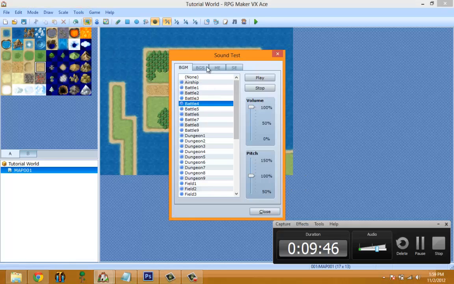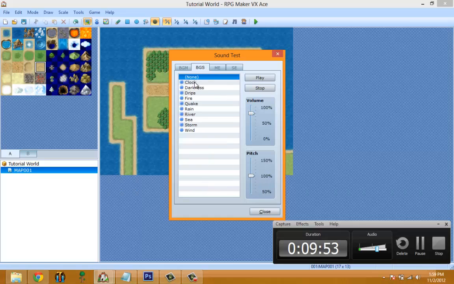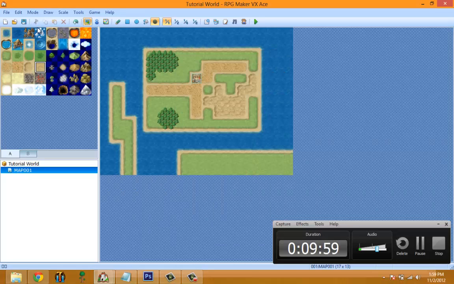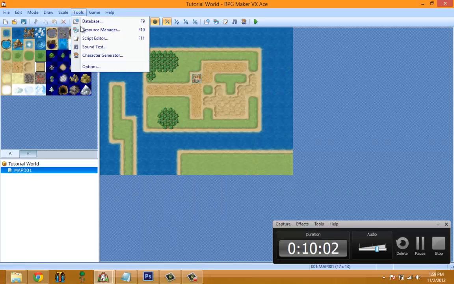Sound test, this is basically all the sounds you have in your game imported. I will also show you how to import sounds. You could basically just play them, see what they sound like. Let me go ahead and stop that. That way you could decide what sound fits into what part of your game.